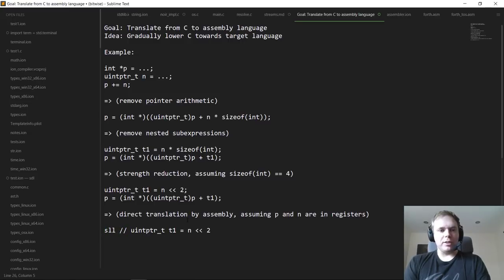So this is a logical left shift, and the target register is T1, which is just a temporary, and this is going to be an immediate because we're shifting by 2, which is a constant. And then for P, we want to reassign P. And so at this point, we just have a 2 operand instruction.